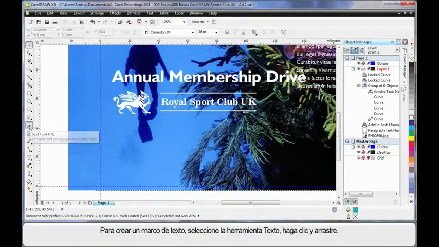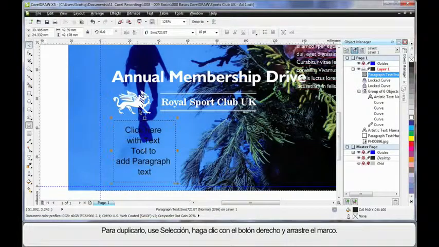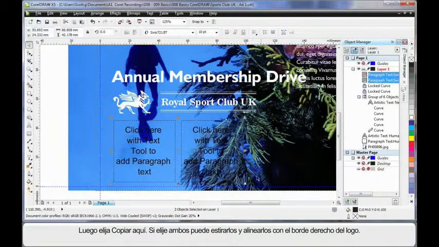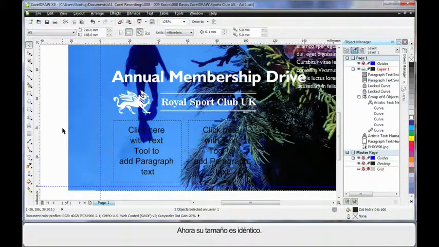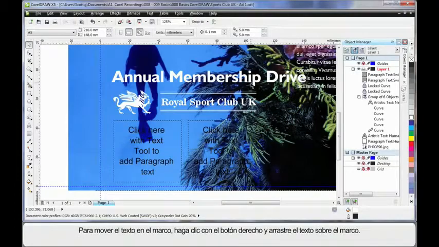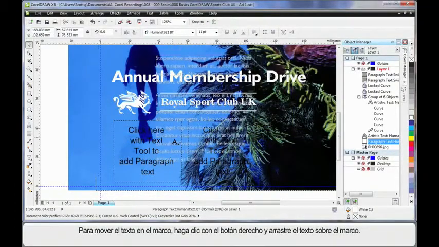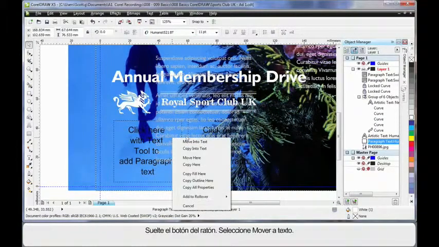Again, selecting the text tool, I'm going to click and drag and create what we call a text frame. I'll select my pick tool and then right click and drag to the right to create a duplicate. Choose copy here. I'll select both of those and then stretch and just line it up with the edge there. Now they're both identical in size. If I then choose this text by selecting and right clicking, drag over my text frame, and when you see the cursor with the arrow, release, choose move into text.